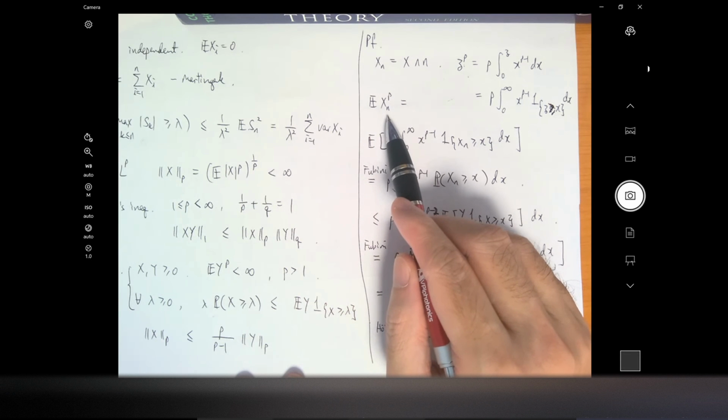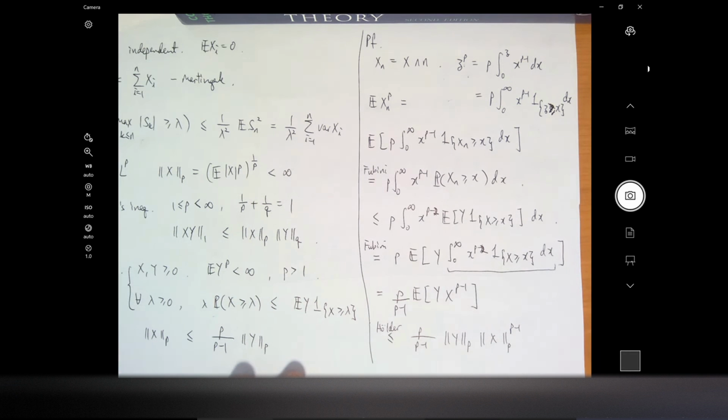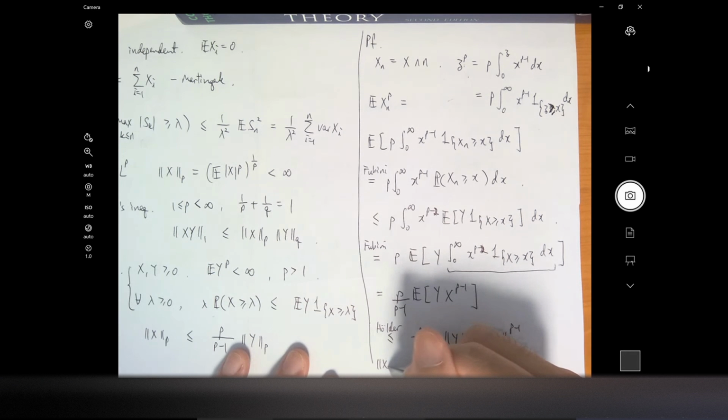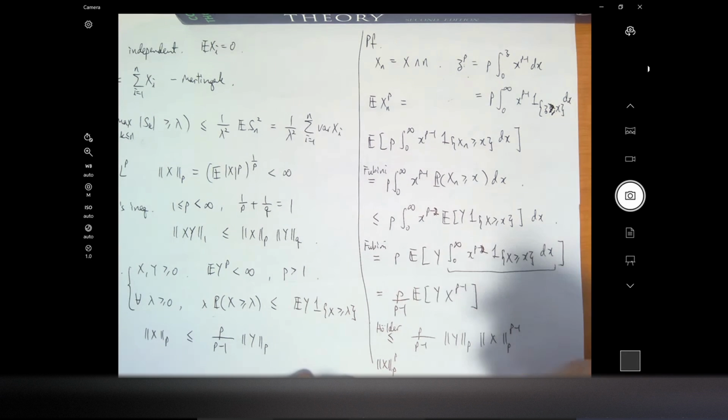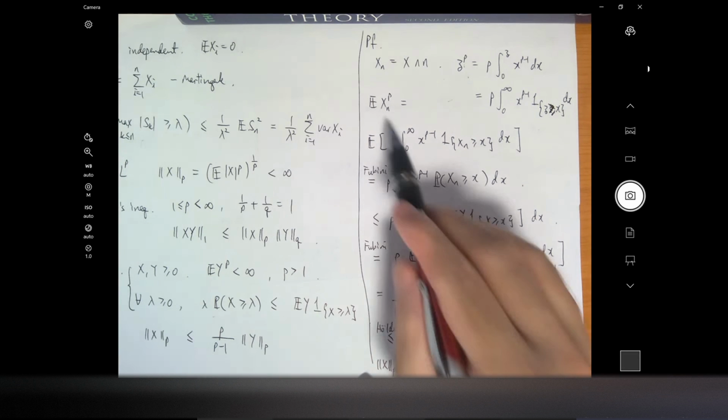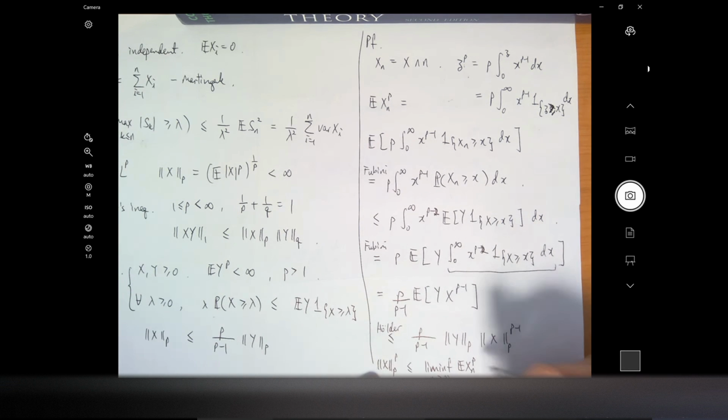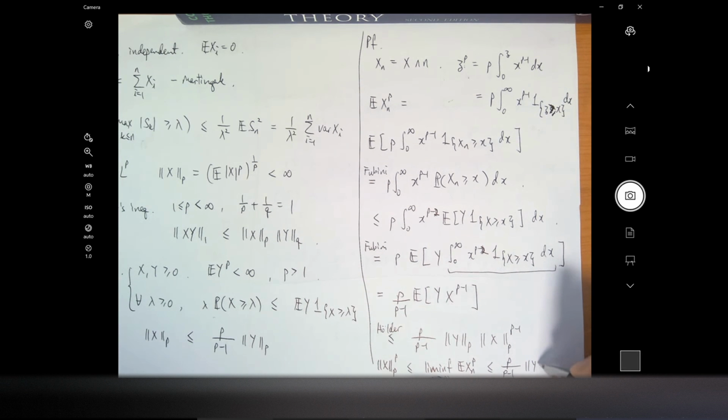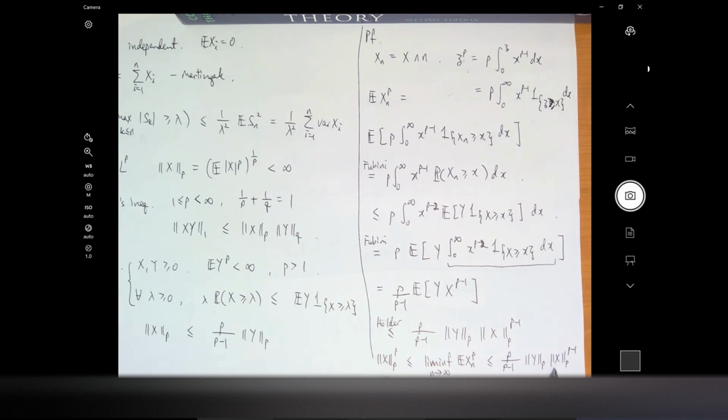Now I can let my n go to infinity and apply Fatou's lemma. So my X with the p norm, according to Fatou's lemma, will be smaller or equal to the liminf of the expectation of Xn to the power p, as n goes to infinity. Now this expectation is smaller or equal to this guy, so it's smaller or equal to p over p minus 1, Y p norm, X p minus 1. Then finally, by simplifying this, you cancel out the p minus 1 power on both sides. You will get the X p norm without the power is smaller or equal to p over p minus 1 multiplied by the Y p norm, which is what we are trying to prove over here.